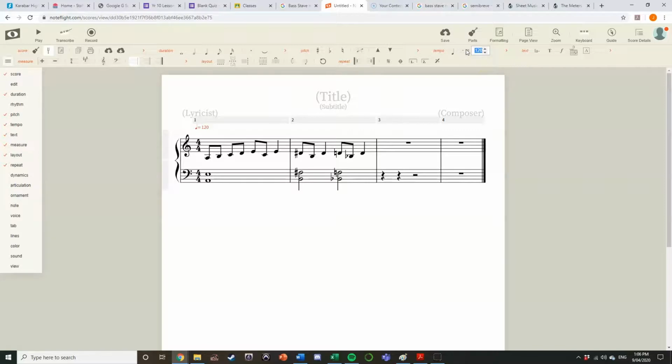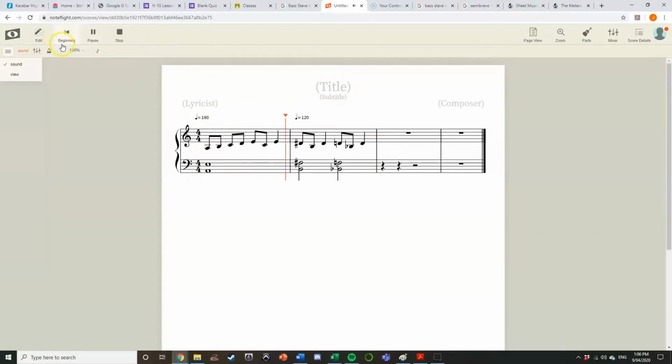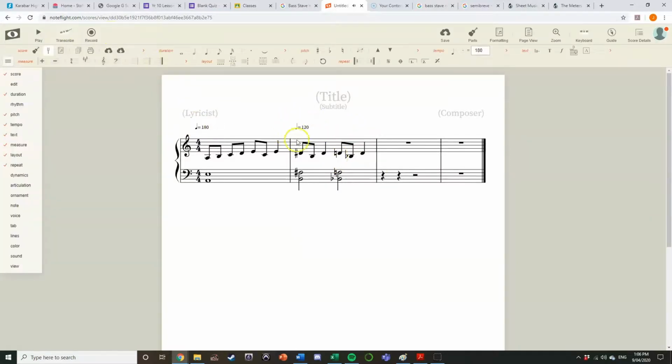I want the song to be really fast, so I'm going to type in 180. 180 is a lot faster than 120, but you can see 120 has stayed in this next bar. So if I don't change it, this is what it will sound like. And you can see the 120 marking here has made this part a lot slower. So what you need to do is click on that and click delete, and then it disappears.